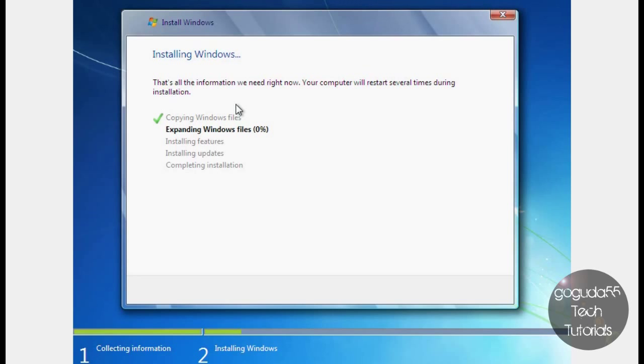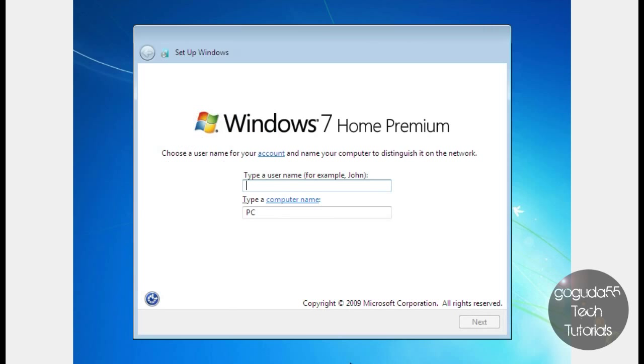So this part will take a while, so we'll just leave that and I'll come back when that's done. Your computer might restart several times throughout the process, but that is okay. Okay, now that part of the setup has completed and my computer has restarted a few times. And once it is completely finished, you'll be brought to this section.